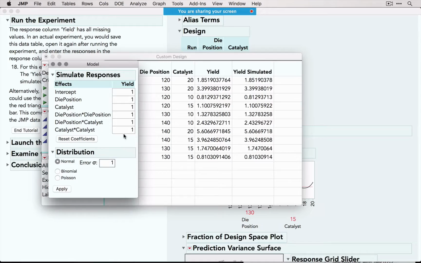So all these effect sizes are the same. Also the error variability, it's all the same level here. So I could say, okay, but the interaction is really significant, and also the quadratic term for catalyst is more significant, more active than our other factors. And with this I could click apply, and then with the random error, JMP would create simulated response values for us.